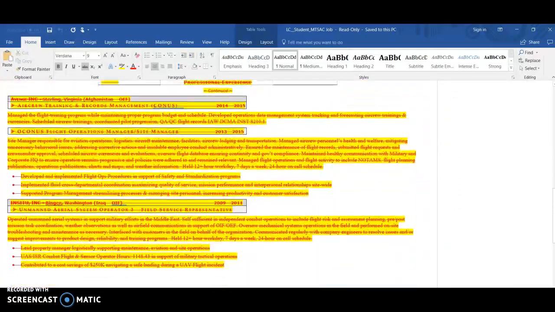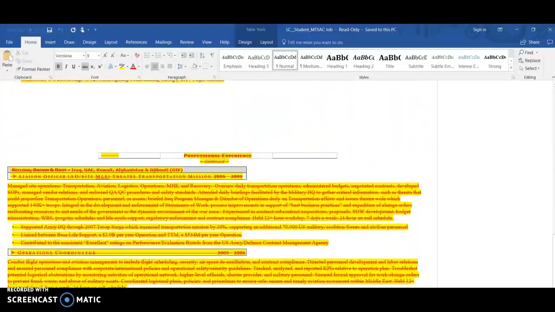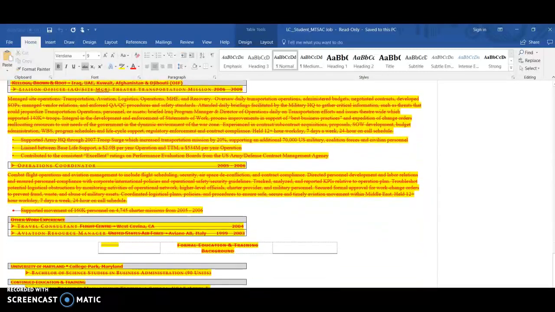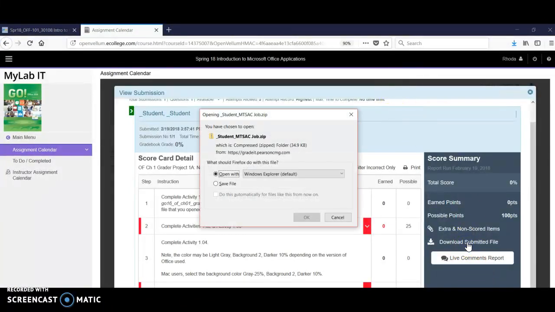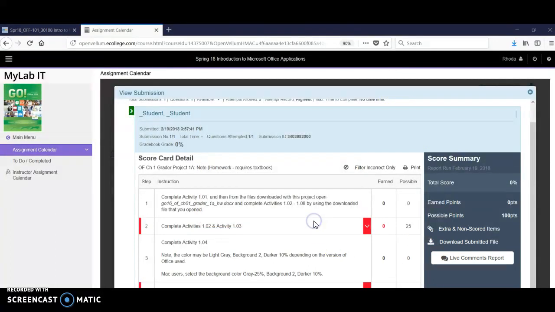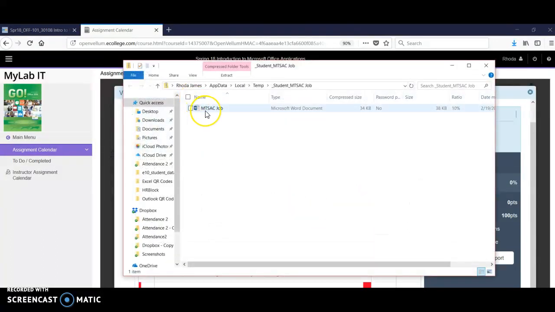And see that? I made all these mistakes. So just let me know that's everything I've done incorrect. You can go back, open your submitted file. Once you see what you've done wrong, you can download the submitted file, open that up, and of course you can see it's the wrong file I put in.